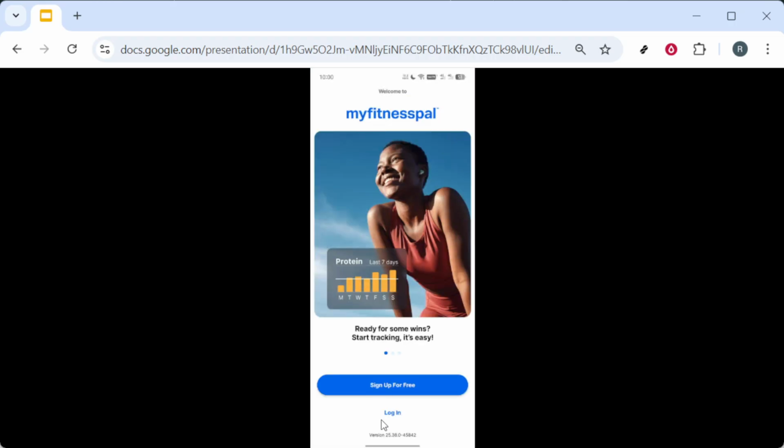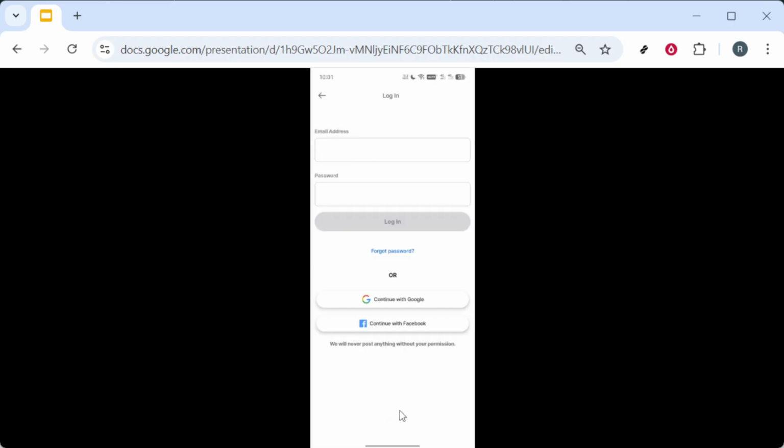If you haven't downloaded it yet, it's available for both iOS and Android. Once the app is up, you'll see the login screen. Go ahead and click on Login. It's time to enter your credentials. Carefully type your email address and password in the provided fields. Make sure everything is spelled correctly to avoid any login errors. After entering your details, click on the Login button.